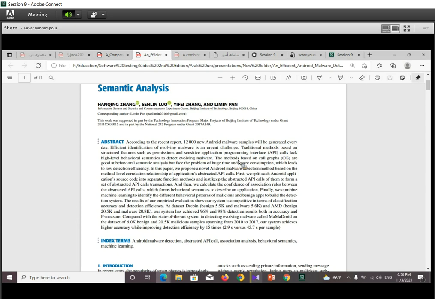Let's go ahead. The methods based on call graph. You are familiar with call graph, which represents how methods of a program call each other, different from control flow graph, as I said in previous sections. So the methods based on call graph, or CG, are good at behavioral semantic analysis.